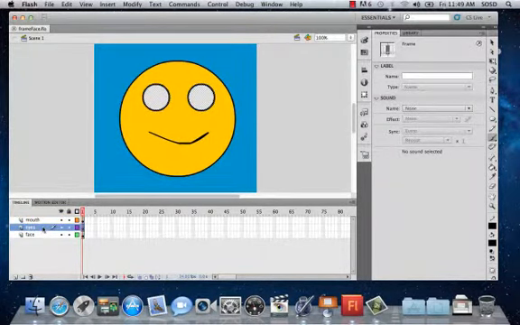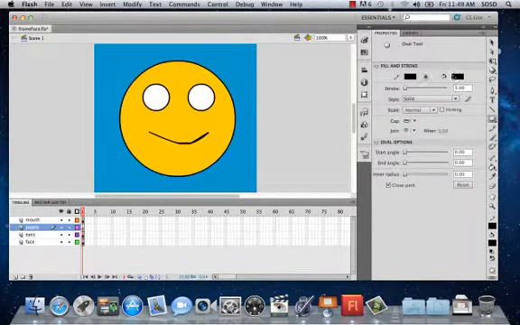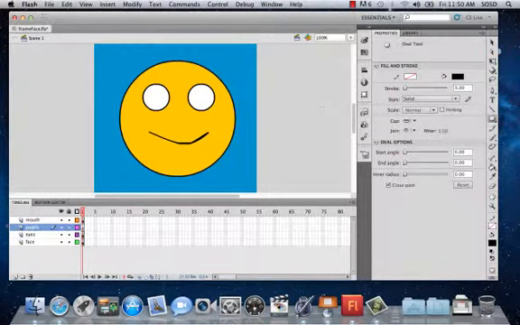Right above the eyes, I'm going to make some pupils, and I'll make a new layer for that. Pupils. And I'm going to use this ellipse tool. I'll take away the stroke, so you can do that by clicking on this white box with a line through it so that it only has an inside and no outside. And I'm going to draw one here and draw one here.